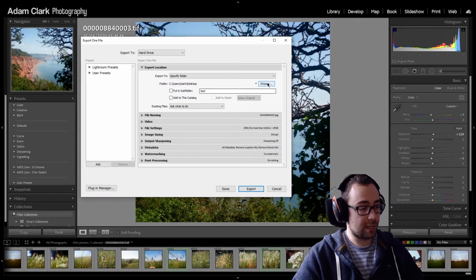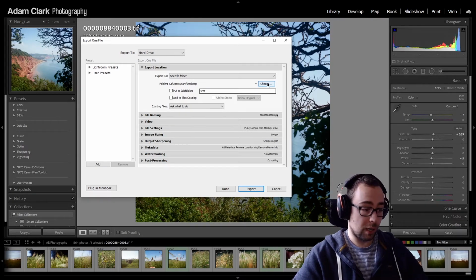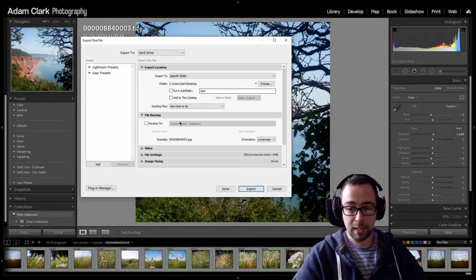You can click choose there to choose a specific folder if you want it to go to a hard drive or something like that, for example. We can then go to file naming, we can give it a name.